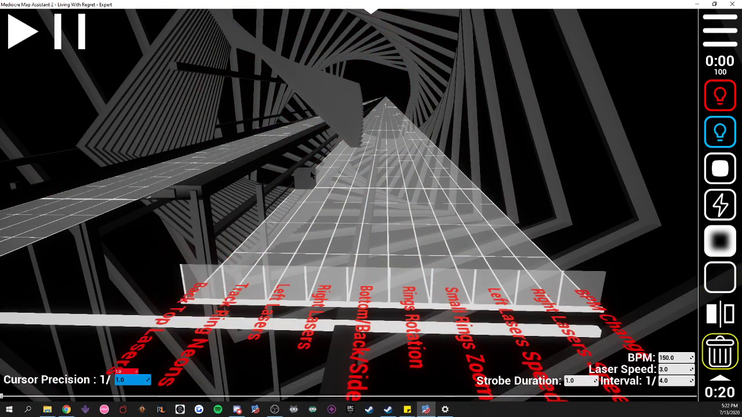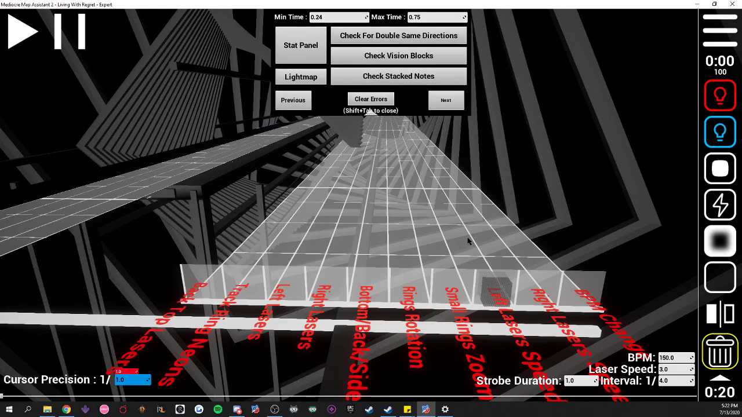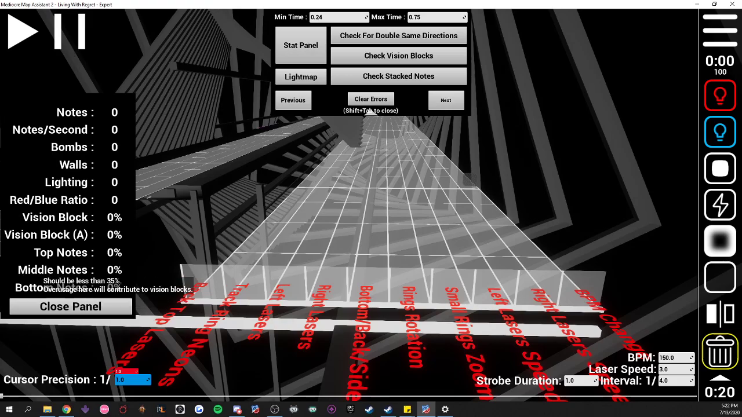Lights are very tedious, I will say, but they are fun. If you really do not want to do your own lights, you can do Shift Tab. Now while I'm here, I'll go over this menu as well. There's the stat panel, which tells you all of the info about your map: how many notes you've made, how many notes a second it is, basically how many notes the player is swinging at per second on average, and how many bombs you've put.